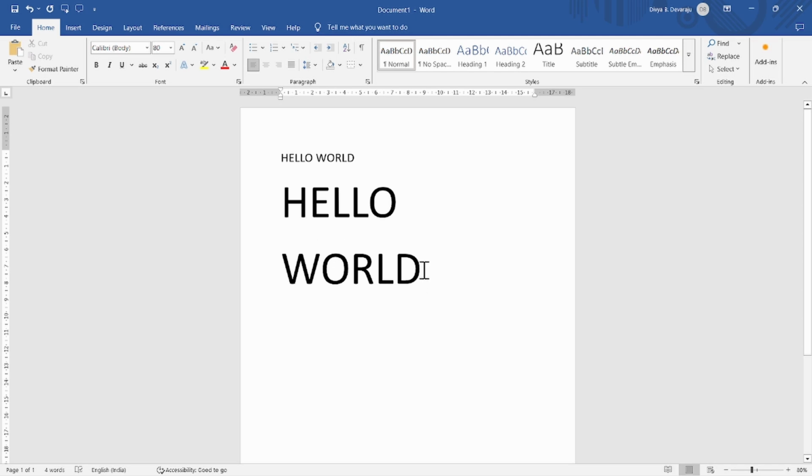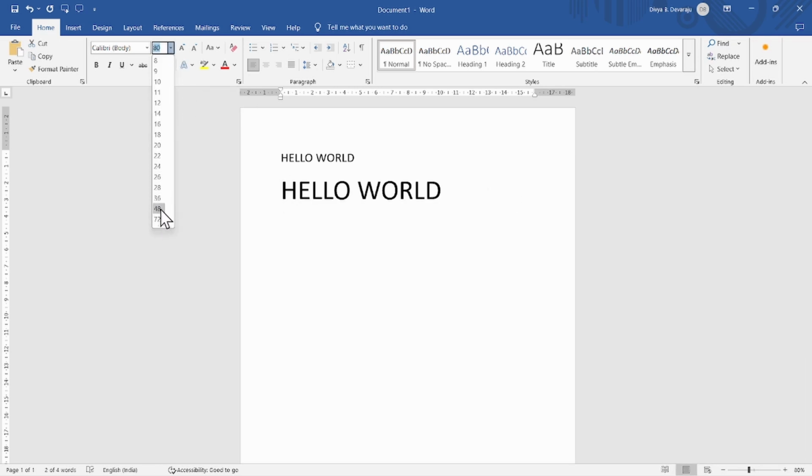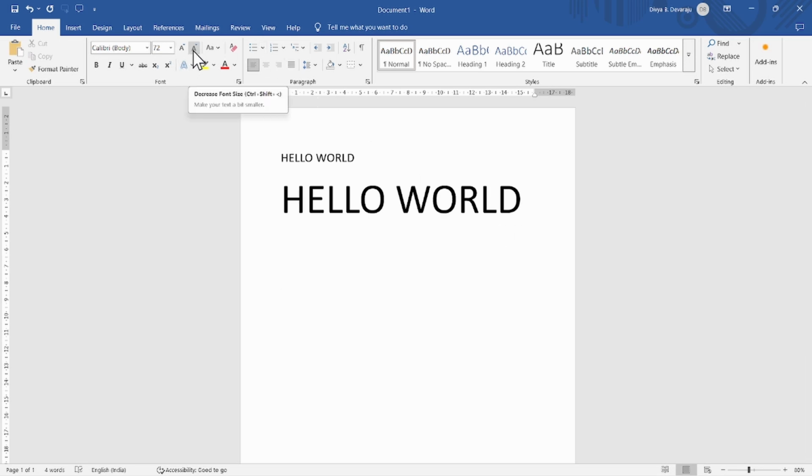So now I can do a left click and drag to select the text and go down here to this font size, and I can reduce the size of the font. So now similarly I can come down here to the end of the word by clicking the mouse and then press the enter key to come down to the next line, and then I can use the decrease font size option to decrease the size of the cursor.